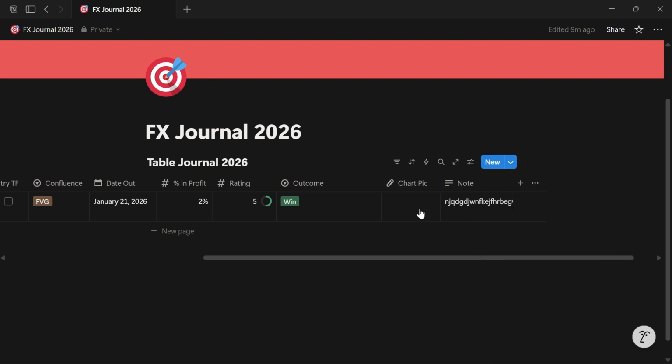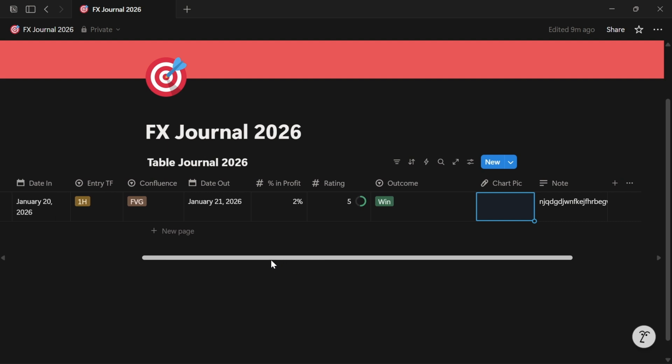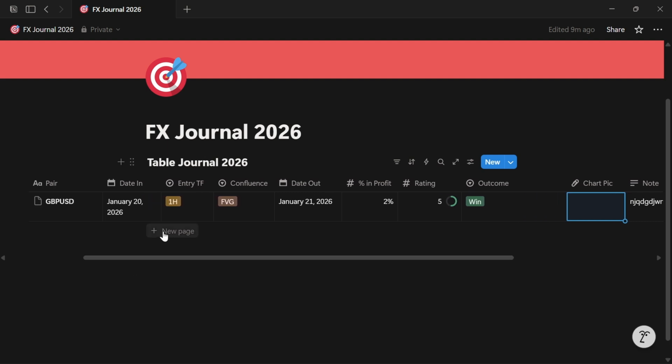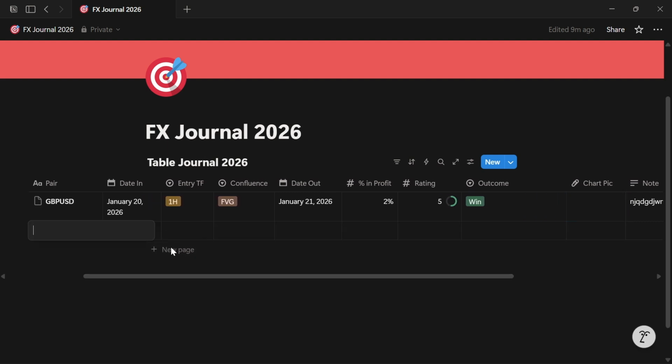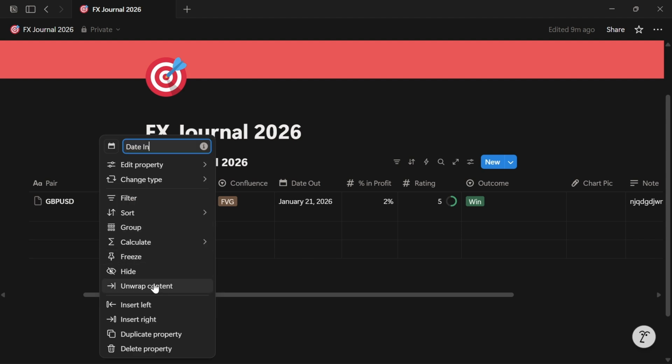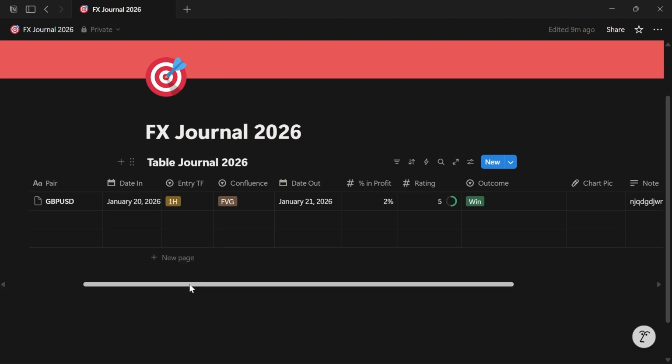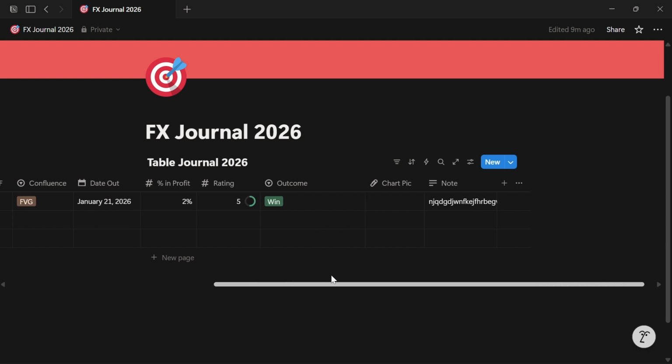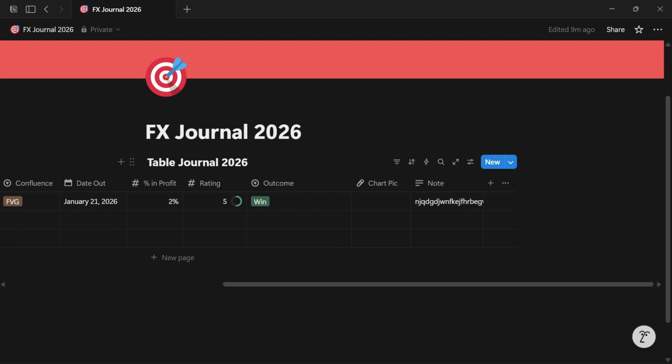So for chart picture, once we click our chart picture, it will ask us to upload our picture. So choose files, then go and upload. So you can see that we have successfully completed this journal. So you can add pages if you like. So this one, let me do unwrap content. Okay, that is it.